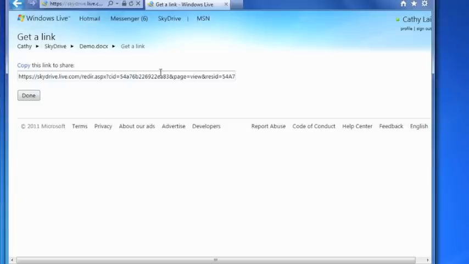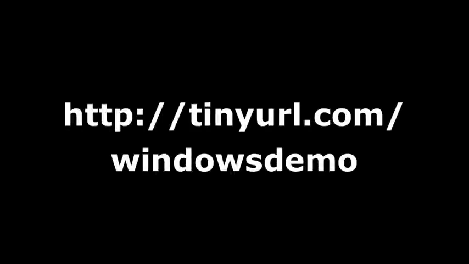And the people I share it with don't have to have a Windows Live account. They can just click on the link and go in and make edits. This is a great tool for collaboration work, where two people have to be on the document at the same time.